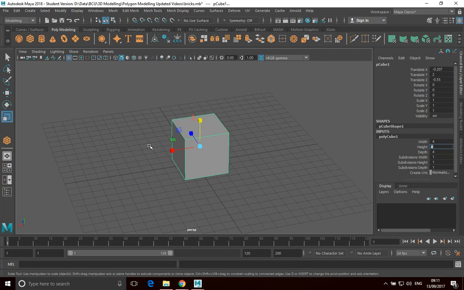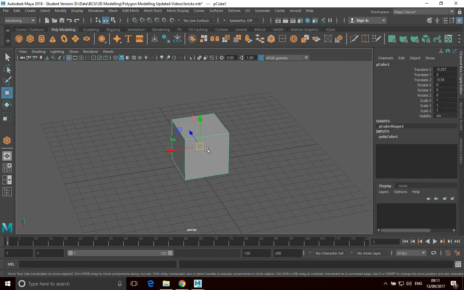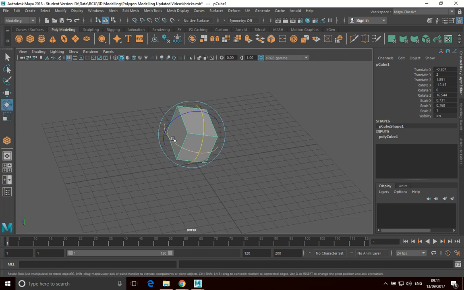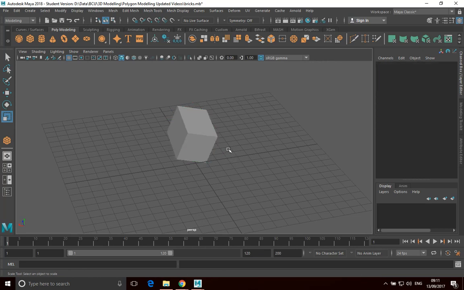So that's easy enough. To do the move tool, you press W. So W will give you the move tool. E will give you the rotate tool, which may seem a bit unintuitive. And R gives you the scale tool. Okay, so W for move, E for rotate, and R for scale. And they're right next to each other on your QWERTY keyboard. So that'll make things reasonably easy to do.